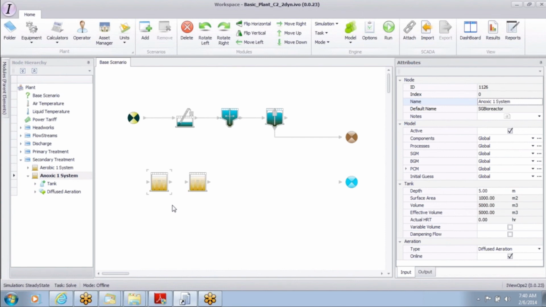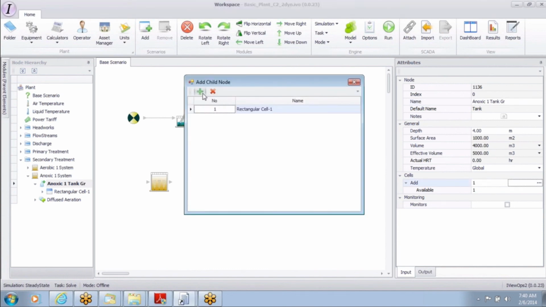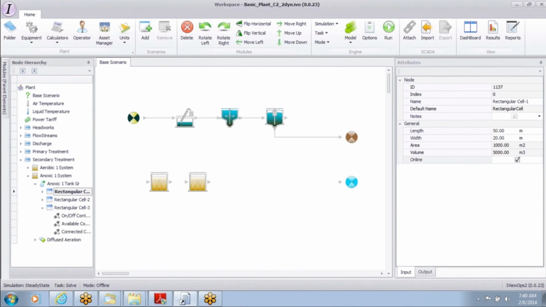Now here too, I have to set up my 3 cells with the depth, etc. So I will do that. So in the anoxic 1 system, the depth here too is 4 meters. The tank group, I'll rename it, okay, and then I'll add the cells. So you got your 3 cells.